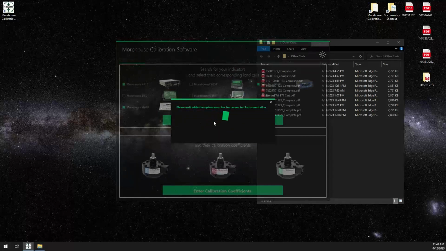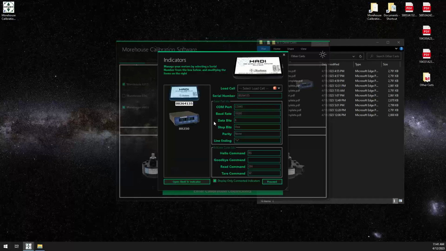And part of the new indicator discovery, we have made it so that it actually detects what model you're working with better. And apparently my 4215s are having anxiety today too. They don't want to show up.